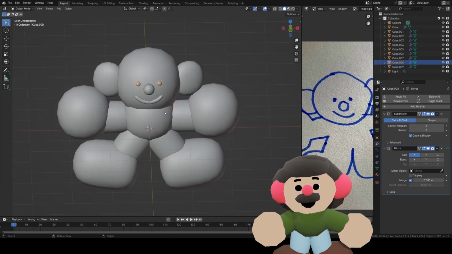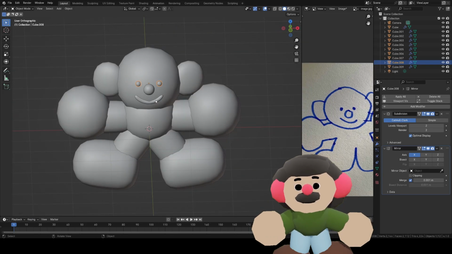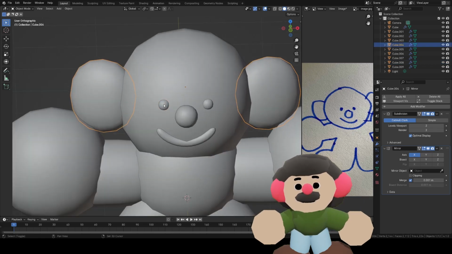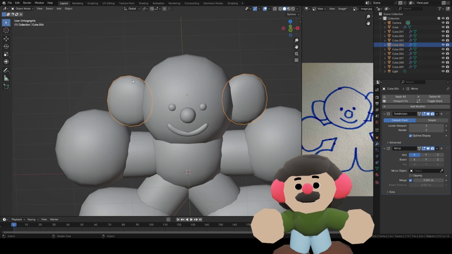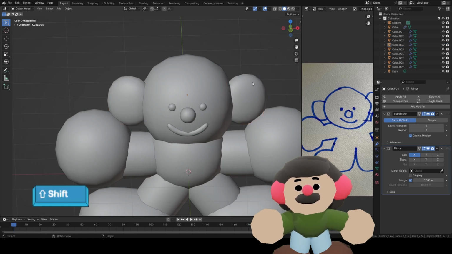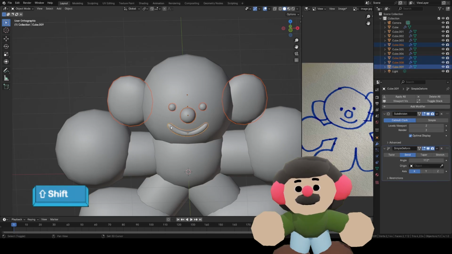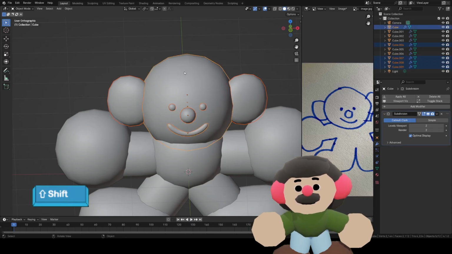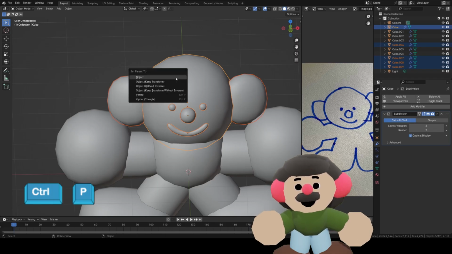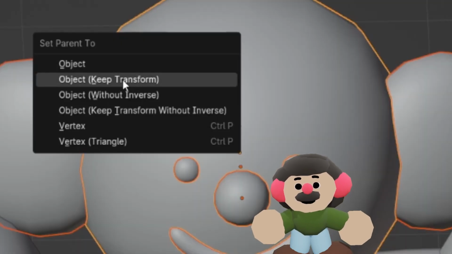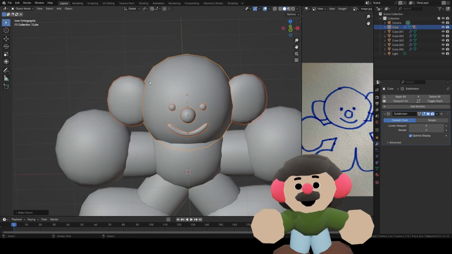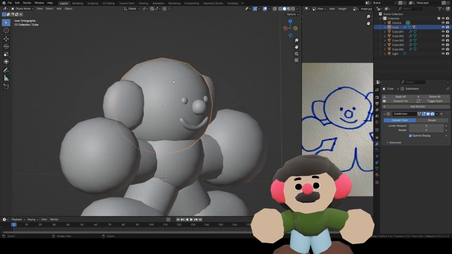Now to do some more adjustments, I'm just going to parent the ears, the eyes, the nose and the mouth to the head. And the way we do that is select the ears and then hold shift and click on the eyes, the nose and the mouth, and then finally click on the head, which is the thing we want everything to be parented to, and then Control P, parent, object, keep transform. Now everything is parented to the head, so if we move the head, everything comes with it.